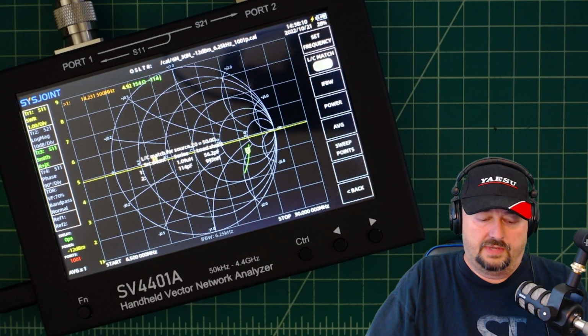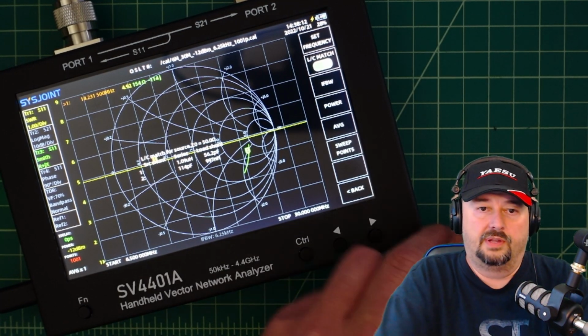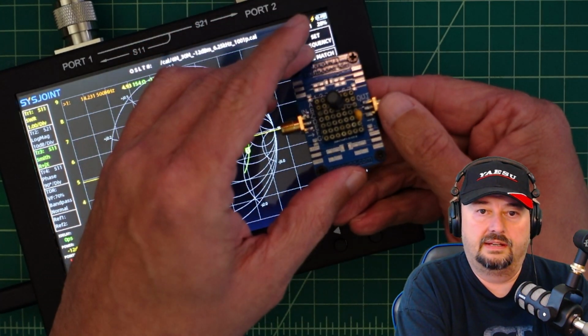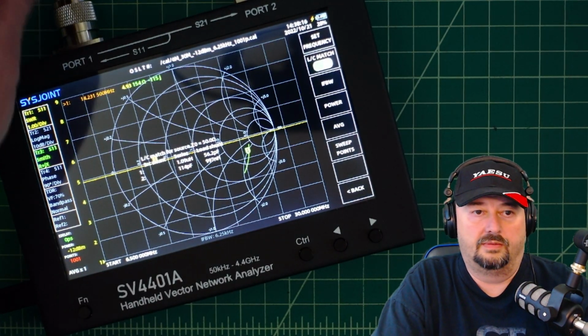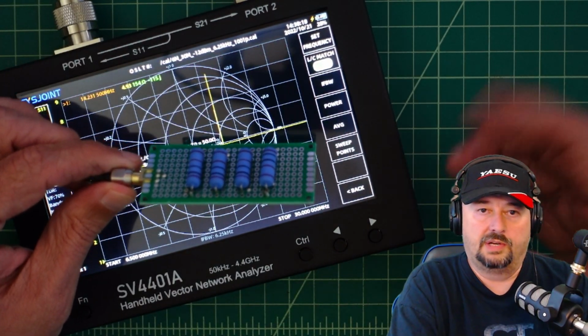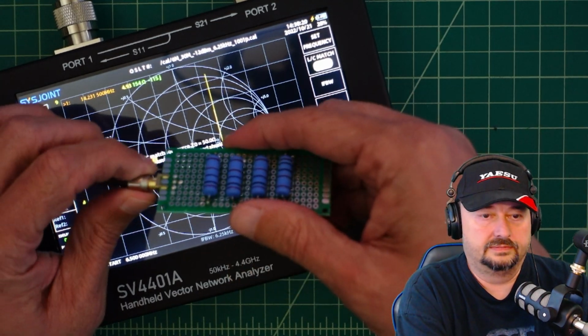So what I want to do now is I want to go ahead and put this device in line with the load that we have. So I'm going to do that real quick and we'll be right back.